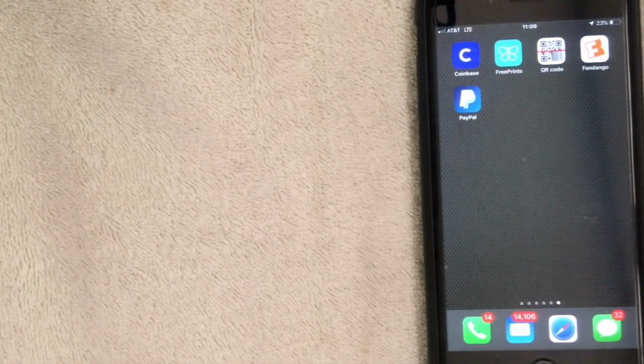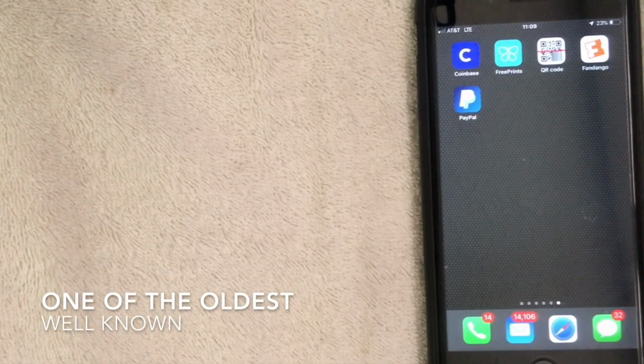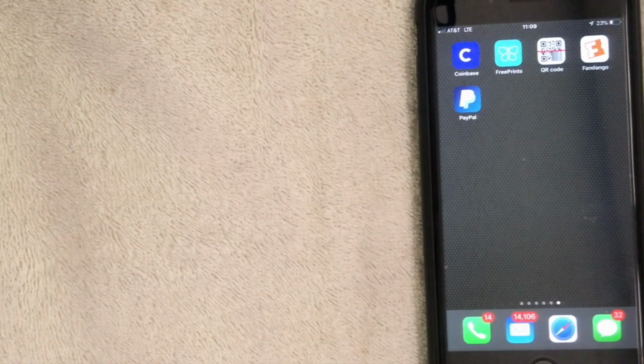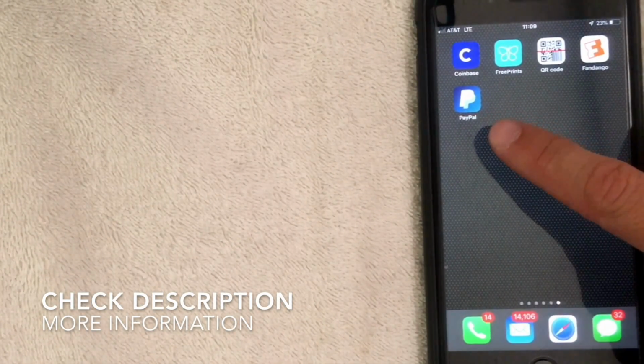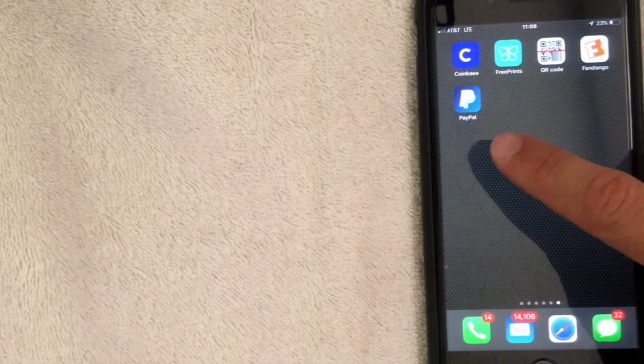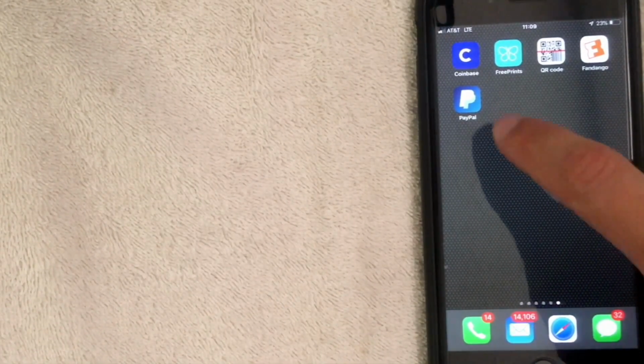So the PayPal app, it's a pretty popular one. It's been around for a very long time. If you don't have it, just click the description. I'll try to put a download link there, but you can just download it in the App Store or Google Play. It's this one right here with a double P. It's like a blue background with a white double P. So we'll go ahead and open that.